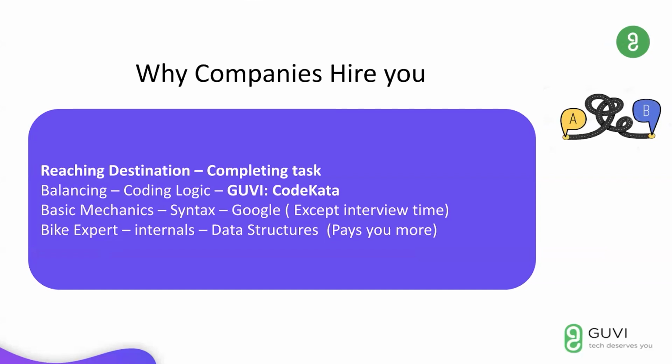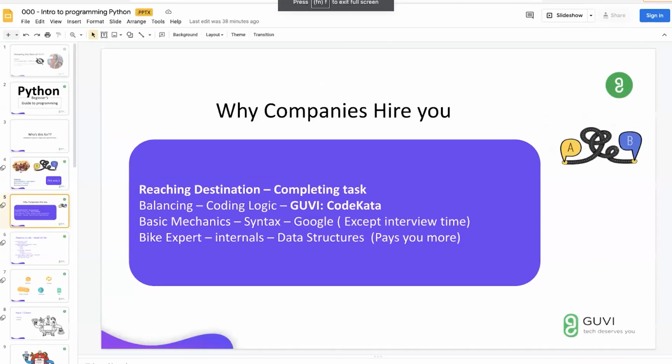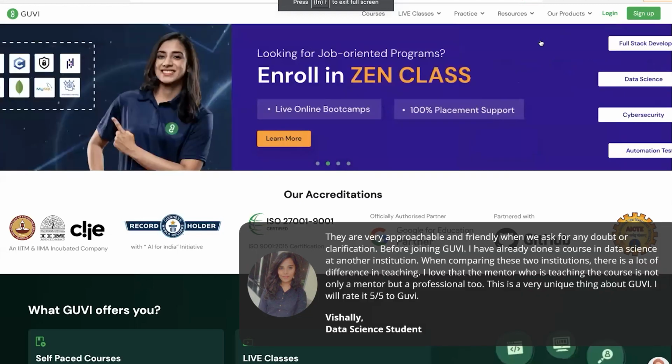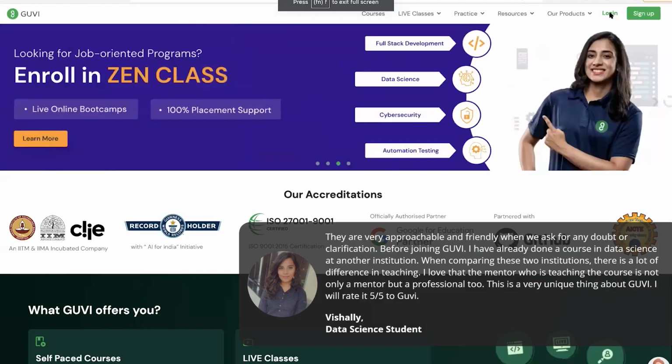For example, if you want to learn problem solving, which is the coding logic in this case, in GUVI we have something called Code Kata. You can get started with it. Probably I'll switch to that part and show it to you. If you have a GUVI account, log into GUVI. I'll log in, and you can also log into it.